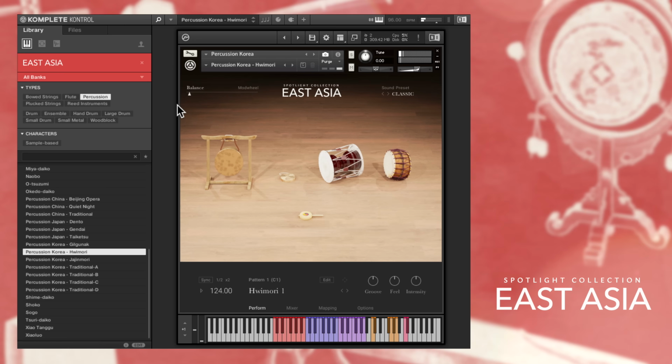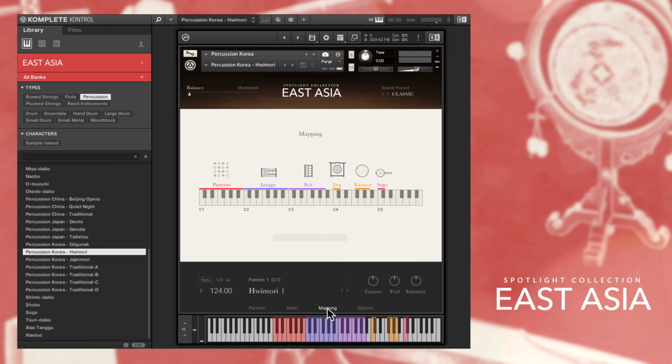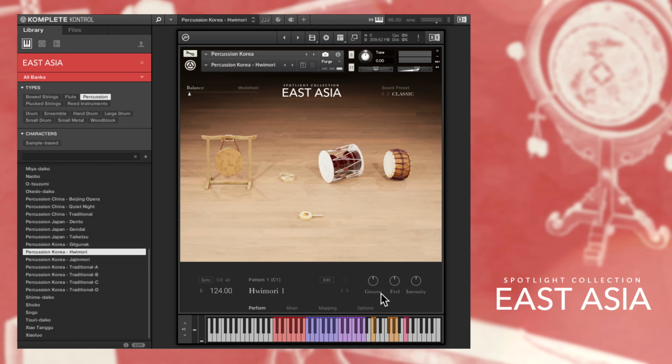A couple of other notes specific to the percussion patches. Firstly, the mapping is consistent, so you can easily swap from one type of percussion instrument to another, and the playback will be retained. Secondly, these three dials give you more detailed control, with groove, feel, and intensity affecting the weight, dynamics, and humanization of the phrases.